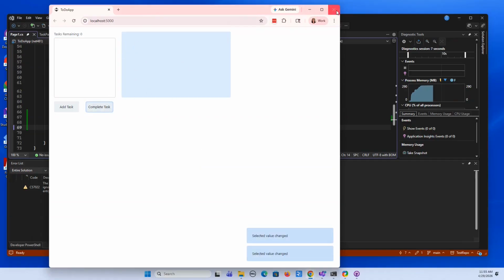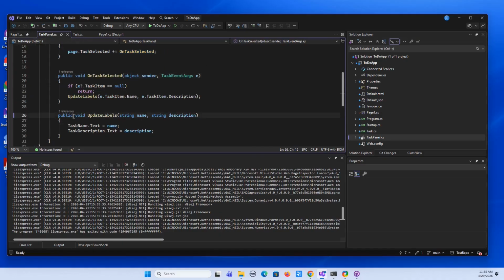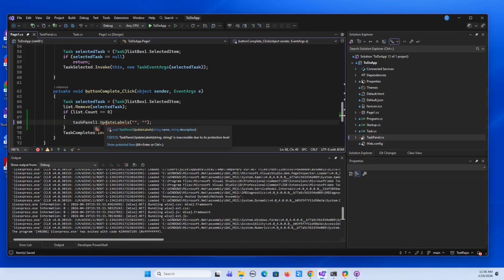And it works. So the problem with this fix is that I'm accessing the update labels function, which I actually meant to make private. Let me go ahead and make that private now. Right? Because we wanted to keep that functionality inside of the task panel so that if we had a different task panel, we could easily switch them out. We don't want to be calling that from inside of page 1. So you'll see now it's complaining about update labels because that's private.